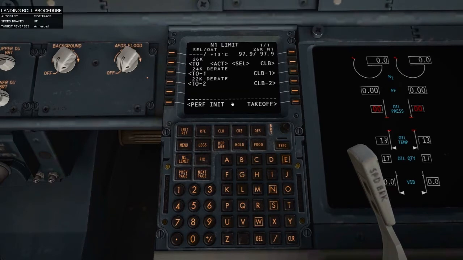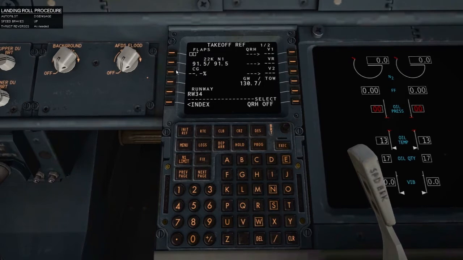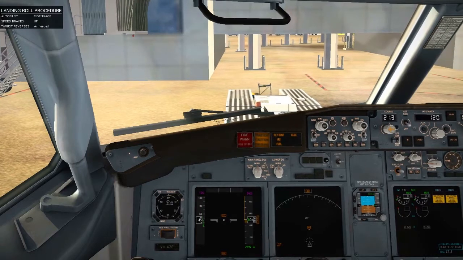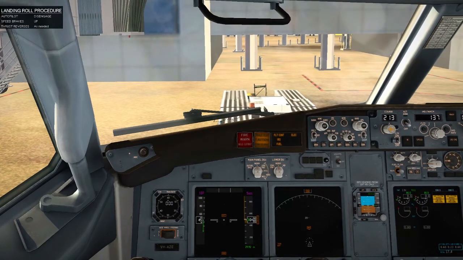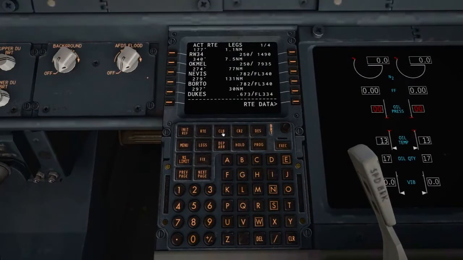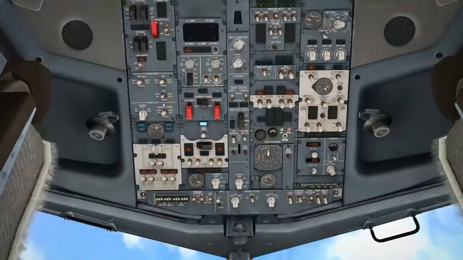So for the N1 limit, the runway should be long enough. I'll do 22 derate and climb power. Takeoff, set the center of gravity. Flaps will be 5, and those are my V speeds. 140 for V2. Alright, 140 has been set. And that should be about it for that part.